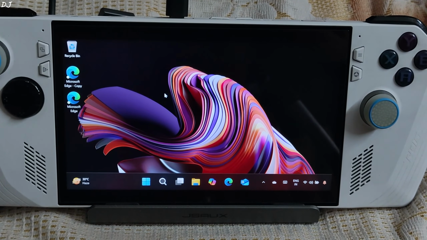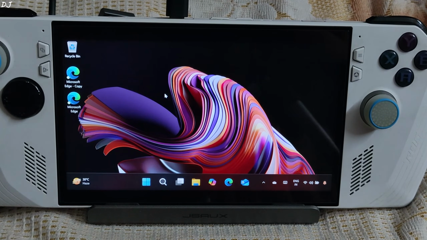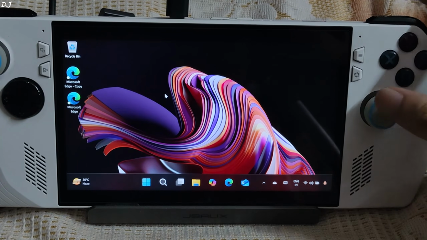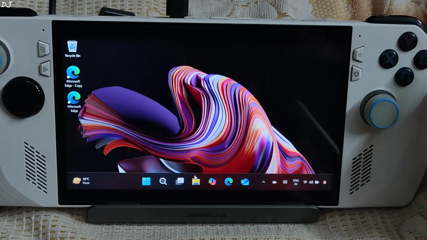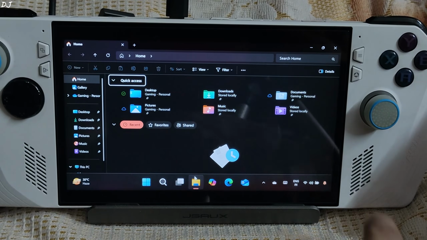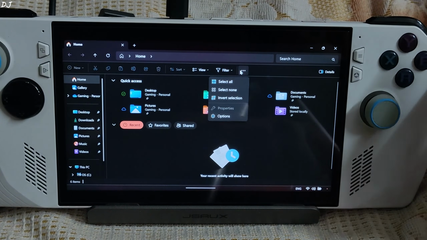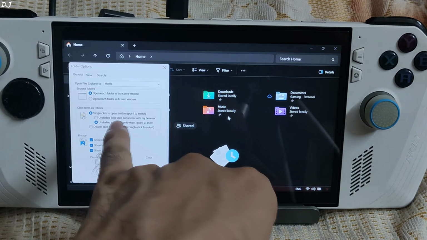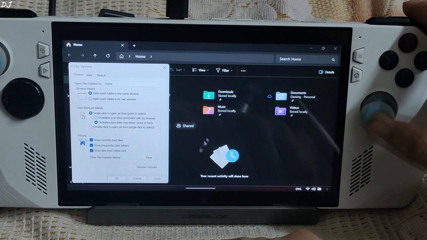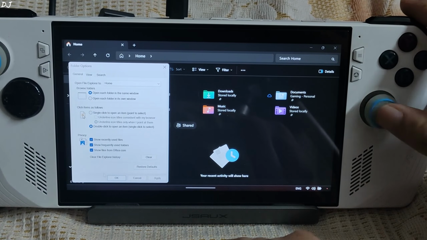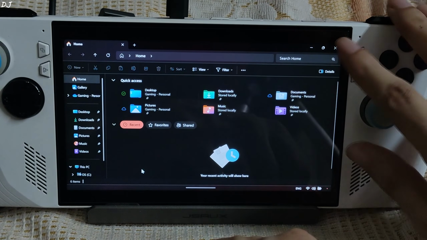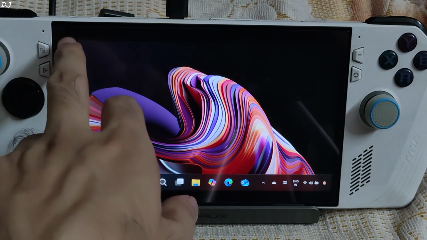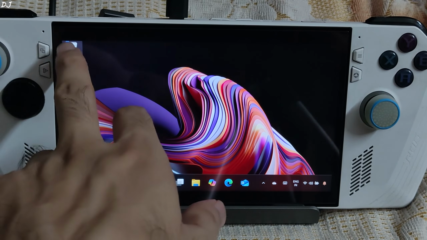When you single tap a folder or an application, this will open it instead of highlighting it. I'm going to change this feature. Just open File Explorer. Click on the three dots here. Click on Options. Just change the setting from single click to open an item to double click to open an item. Apply. OK. Close. Now when I tap an application, it's not going to open it. Need to double tap it.